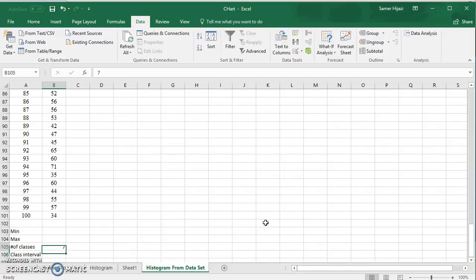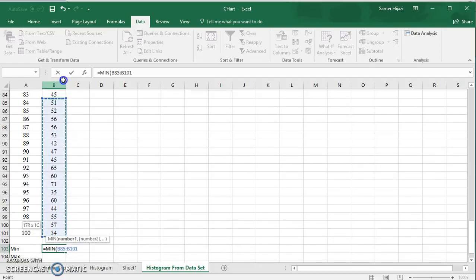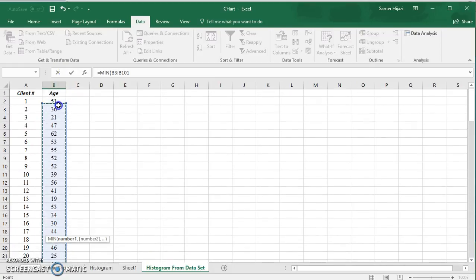Let's look at the class interval. The class interval is the maximum value minus the minimum value divided by the number of classes. So let's let Excel find the minimum value for us. Once you start typing equal, it's very important to type equal, otherwise it doesn't detect the function. It's going to give you an option. We want the min, so we're going to double click here, and I'm going to drag and select the range, of course, without the header.